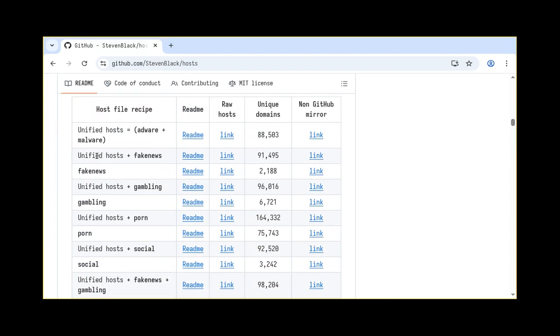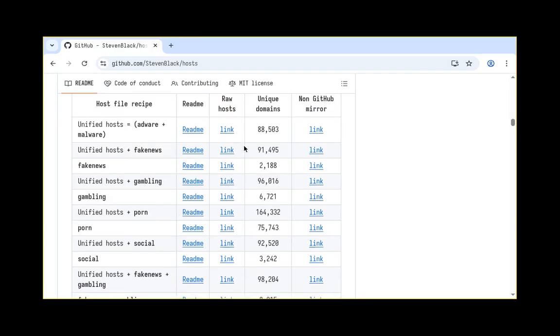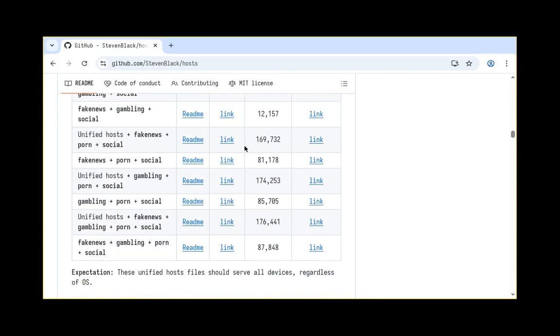Then they have these unified versions. They have one for fake news, so unified hosts, adware plus malware plus fake news, and so on. The combination that I typically use is this one right here, and I've already downloaded it: unified hosts plus gambling plus porn plus social. I don't really care about fake news, since it's just text, or news sites. But gambling, social, and porn, I don't want to visit these anyway, so I think it's good to block them. All right, and there are these download links. You can choose whatever you want.